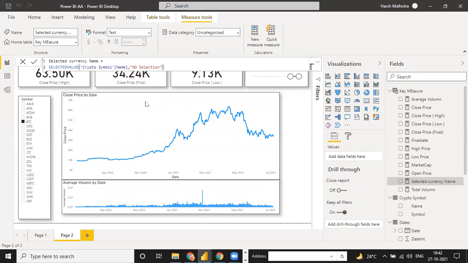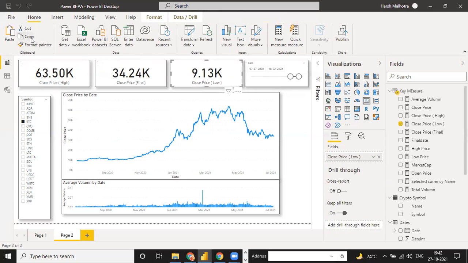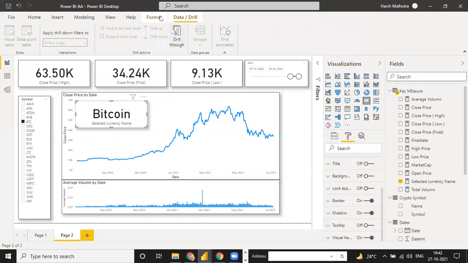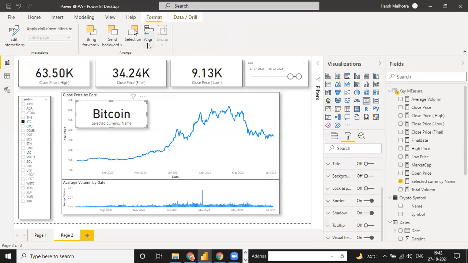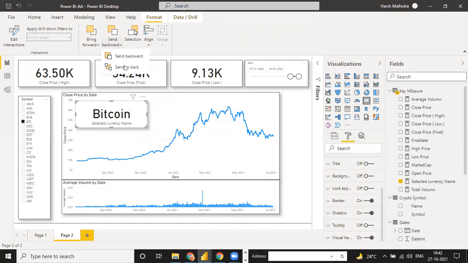Okay, and click outside, click on this card chart, copy and just paste, move here, and instead of close price you can select your currency name and see the currency name change. Go to the background, select this image. There is an option here, alignment, send backward, so you can click on it and send back.